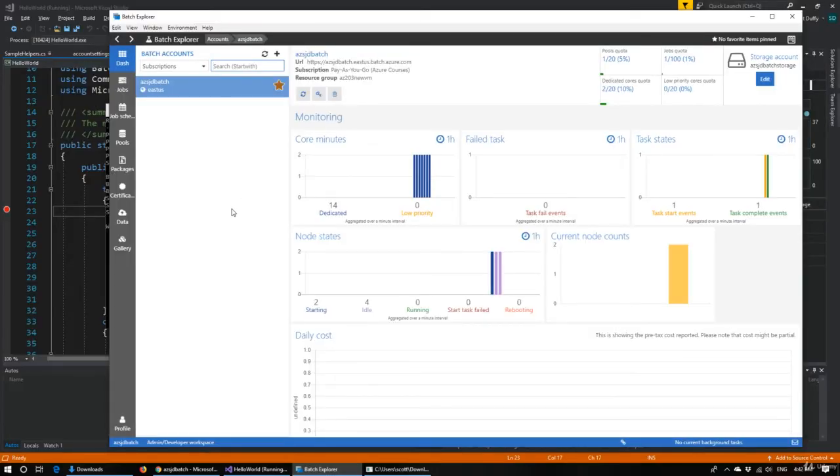So this is the Azure Batch Explorer. Now we can see here that it's pulled my Azure account in once I logged in, and I can see my batch account, the AZSG batch account, and how things have been going so far. Now, I've tested this job once and it took a few minutes to run. It takes quite a few minutes to run actually. And the job started and completed.